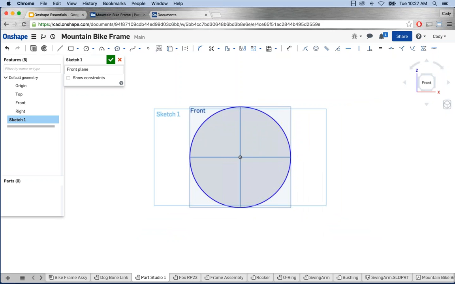Another thing I want to point out is notice that the inside of the circle is shaded slightly darker than the outside of the graphics. The reason behind that is in Onshape, closed contours that are usable in extrudes, revolves, sweeps, and lofts are indicated as closed by shading.